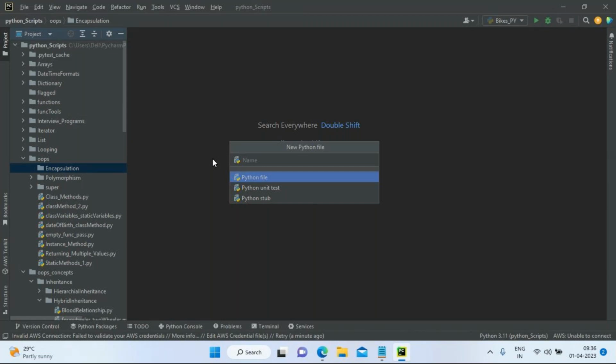Okay, encapsulation. Now, the first simple example I'm going to mention. First, I'm going to bundle the data and methods. Bundling means I'm going to combine the data and methods in a single unit.